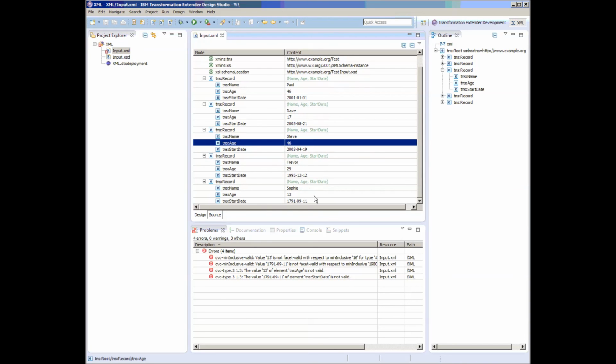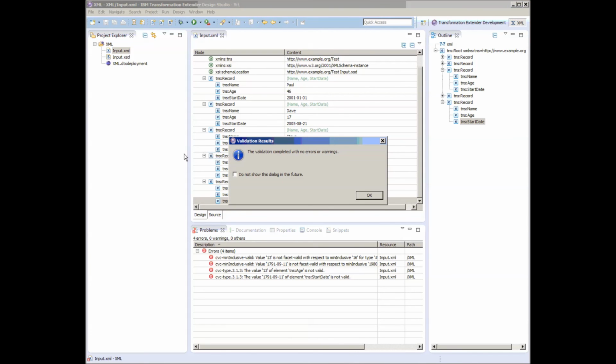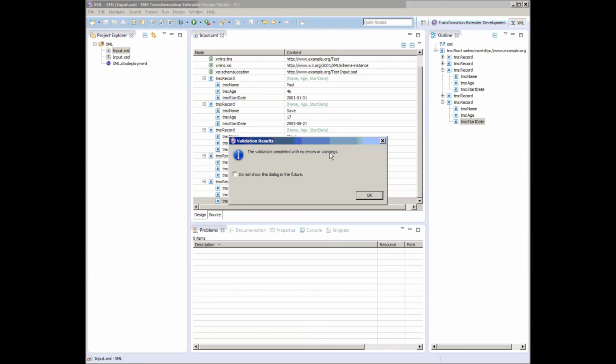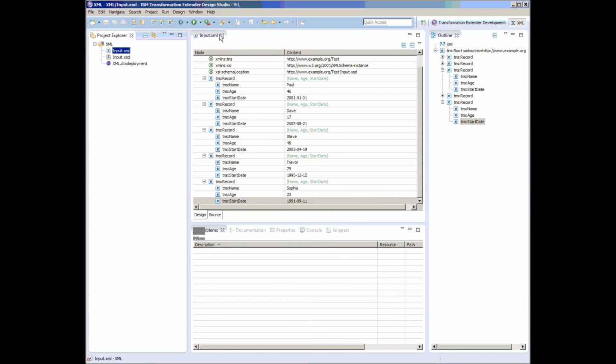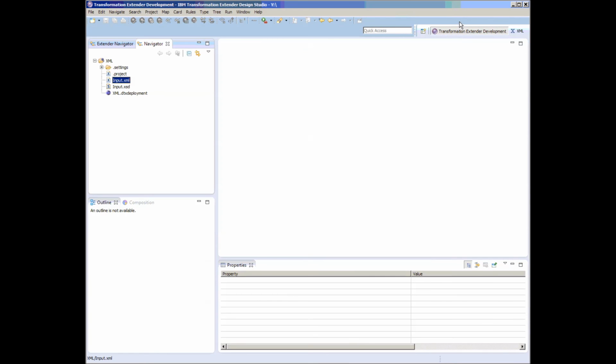We'll quickly whip down here, have a look here. Sophie is obviously not 13, she must be 23. And I don't think she started in the company in 1791. That's probably supposed to be 1991. So let's change that as well. And save the file. And right click, validate. Now it tells me that the file validated with no errors or warnings. We can close the XML file, we can switch back to the Transformation Extender development perspective and the Extender Navigator and continue on with our mapping.